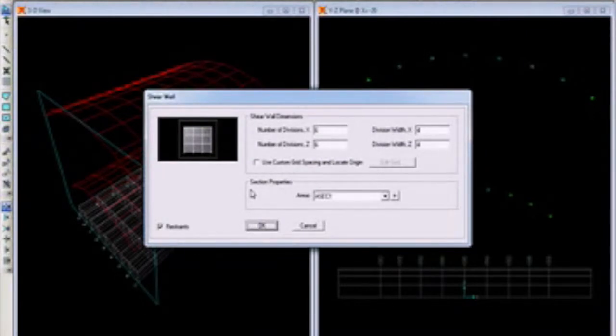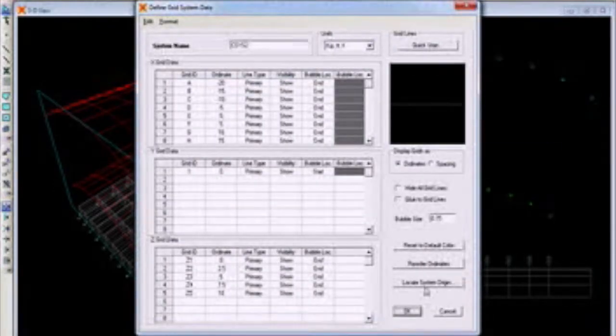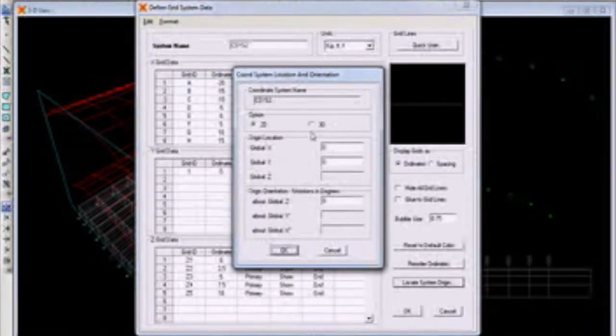The wall would have divisions of 5, and division width in Z will be 2.5, and in X it has 8 and in Z this has 4. You can go to use custom grid spacing, go to Edit Grid, and go to local system origin to define the position of Z. The height is around 15. Let me check it out. The height is given as 15.